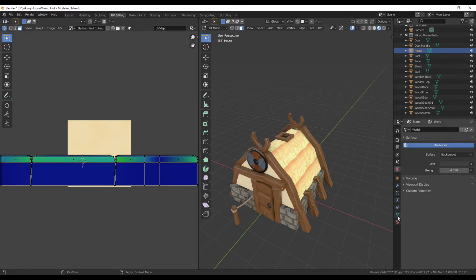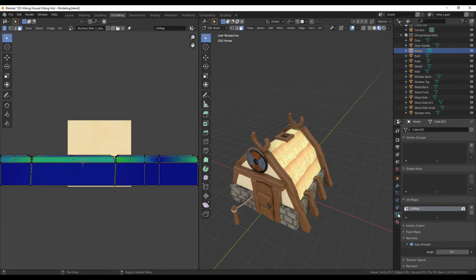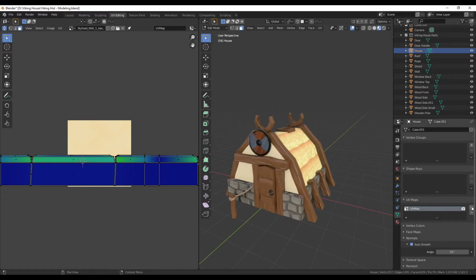So what we're going to do is swap here into this panel, the object data properties. And here you can see you have those UV maps properties. Right now we just have one UV map, which is the visible, the rendered one. And what we can do is add another one. So this way the same object now has two UV maps.